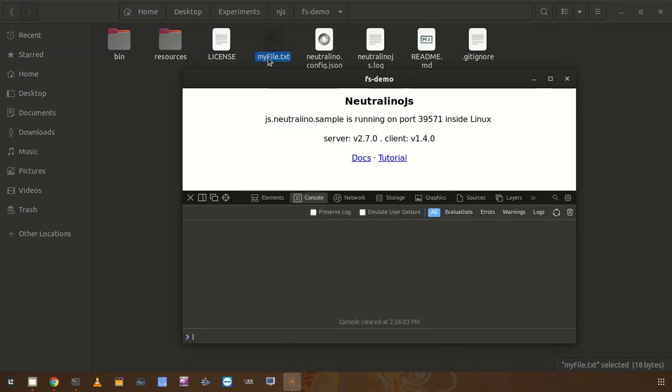Let's say I'm going to move this file to maybe another file called myfile2. For that I can use the Neutralinojs file system. There's a method called move file. Basically we can use this method for renaming as well. So if we move this file to this location with another name, it is basically renaming a file, no? Let's try to do that.